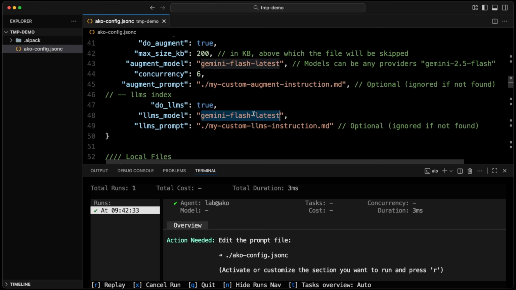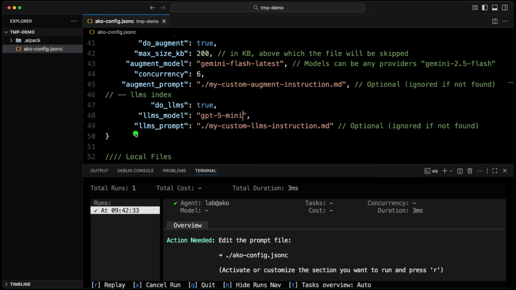So let's say that we're going to use GPT-5 mini. And obviously I can use any model name as long as I have the key there. And then I'm going to give a prompt. If I wanted, I could have a custom prompt. Otherwise, there's already a default behavior, which is relatively decent. Okay, so now that we have that, we're going to make sure we save here.